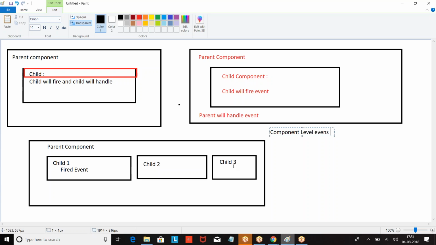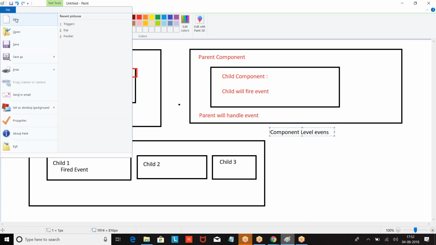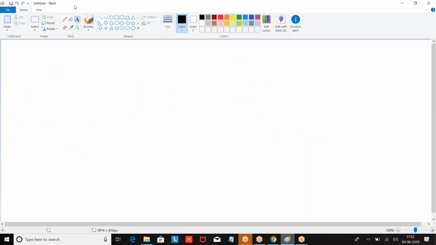I hope you are good with this. Am I clear? This is component level events. The basic theme is clear. We'll do the example, then we see how it works. But the basic concept is clear. Has everyone followed? Next, let us go to application level events.